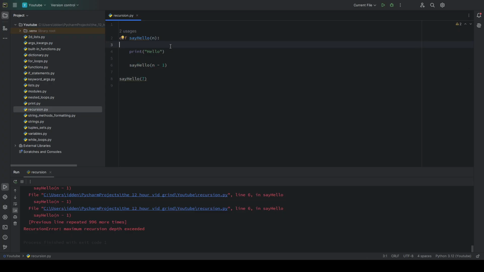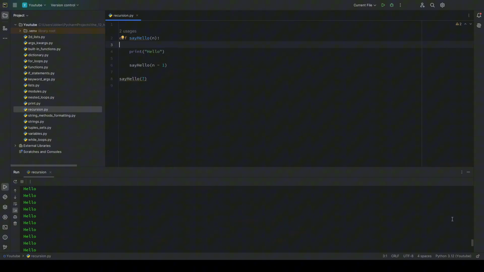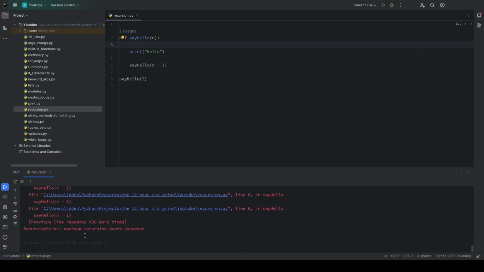Here's the issue with this. It's going to go on infinitely. You can already tell that probably, but if I scroll up, it's just going to keep saying hello, hello, hello, hello, hello. And then we get an error at the end because in Python, I think it's 1,000 times by default. If you run a recursive function 1,000 times, then it just ends the program. It just assumes that you made a mistake with the recursion.